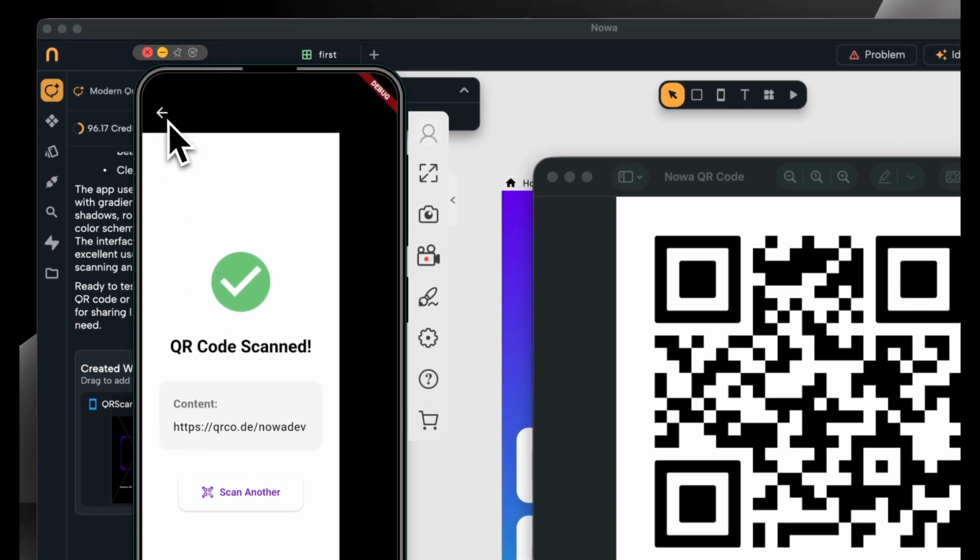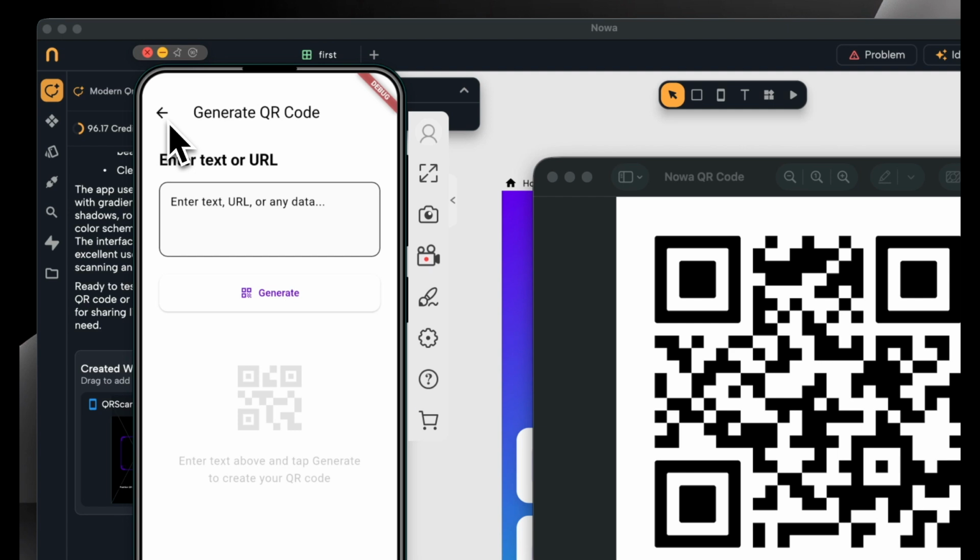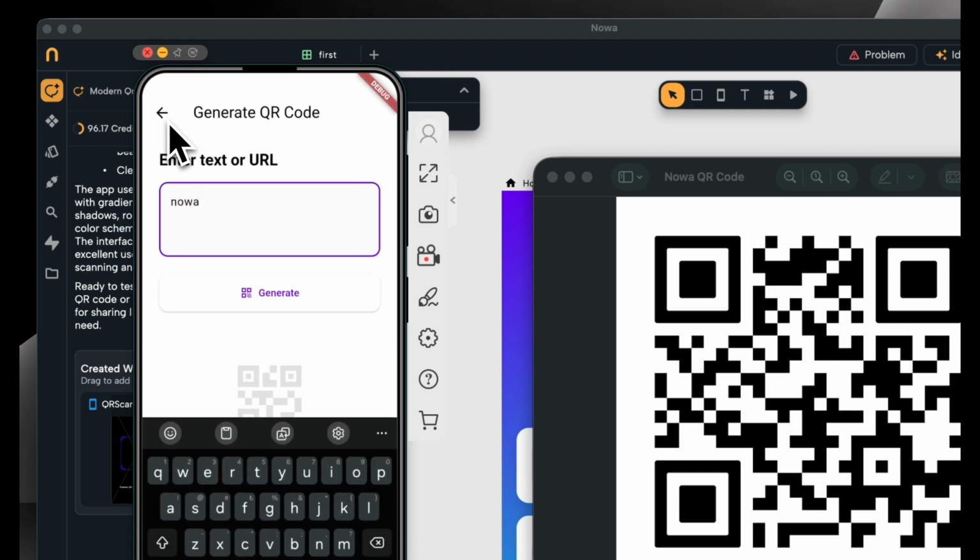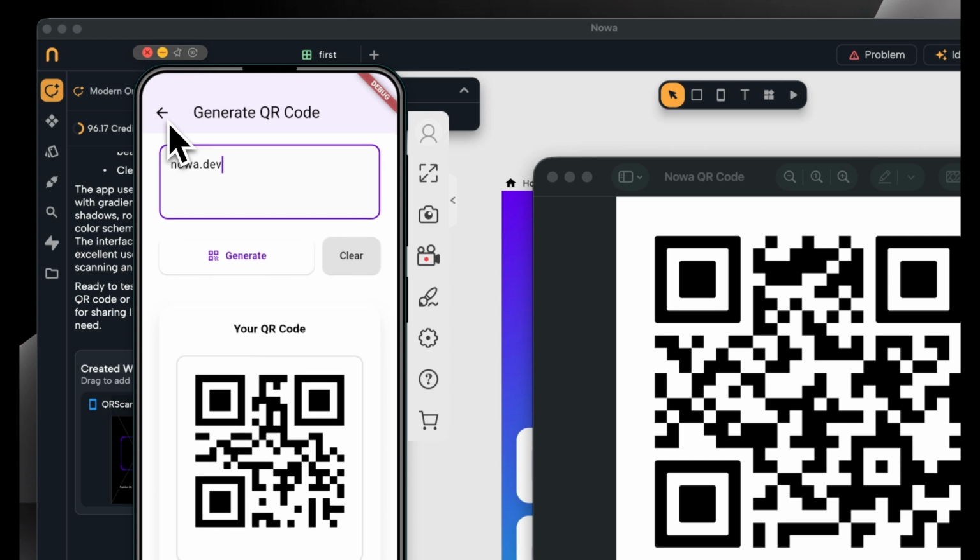Now let's go back and try our QR generator. So let's type Nowa.dev and press generate, and it has successfully generated a QR code for us.